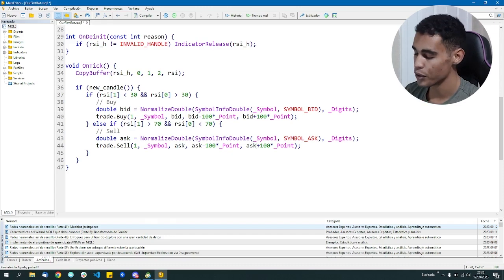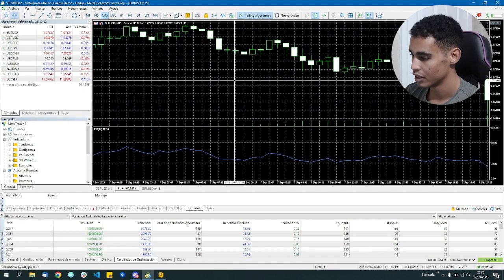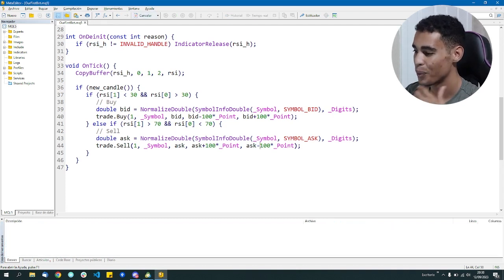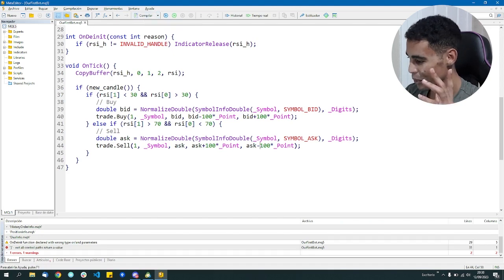And remember, whenever you open a sell, the stop loss is above. So here, instead of subtracting, we have to add. And here, the take profit is below, so we have to subtract. And ladies and gentlemen, we have created it, okay, wait.